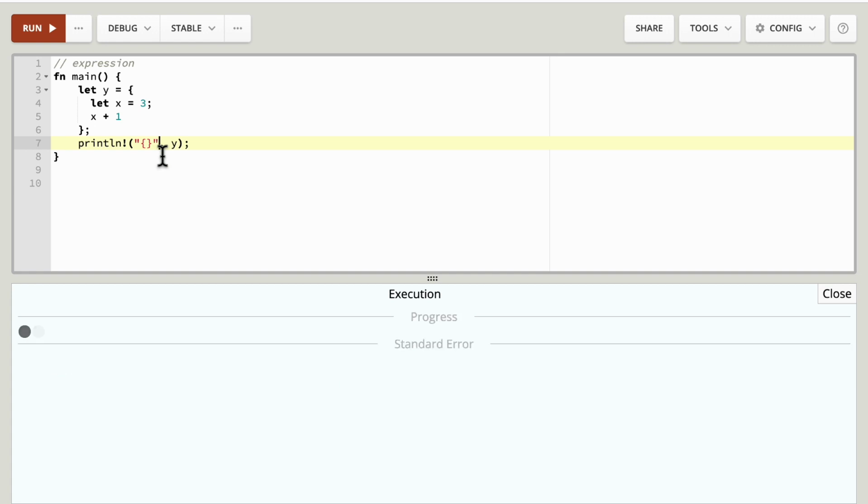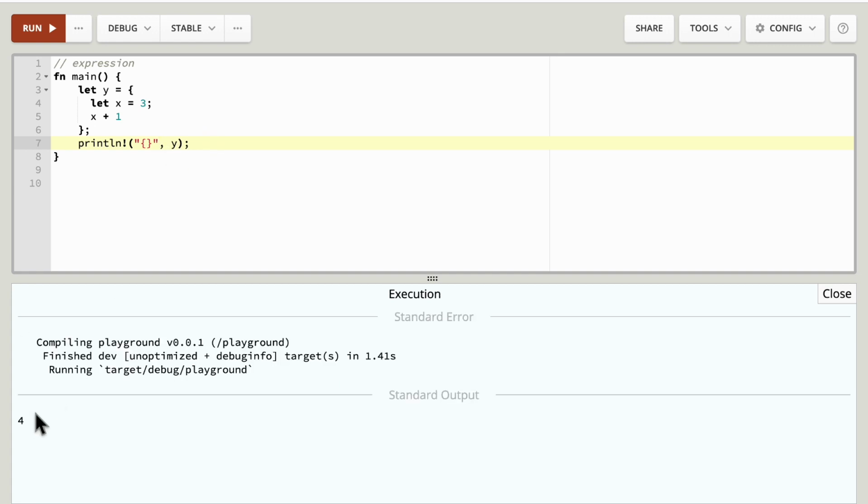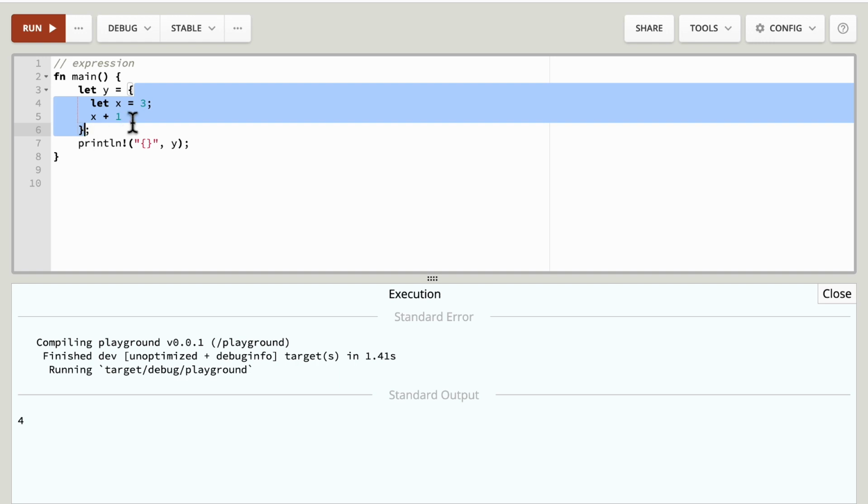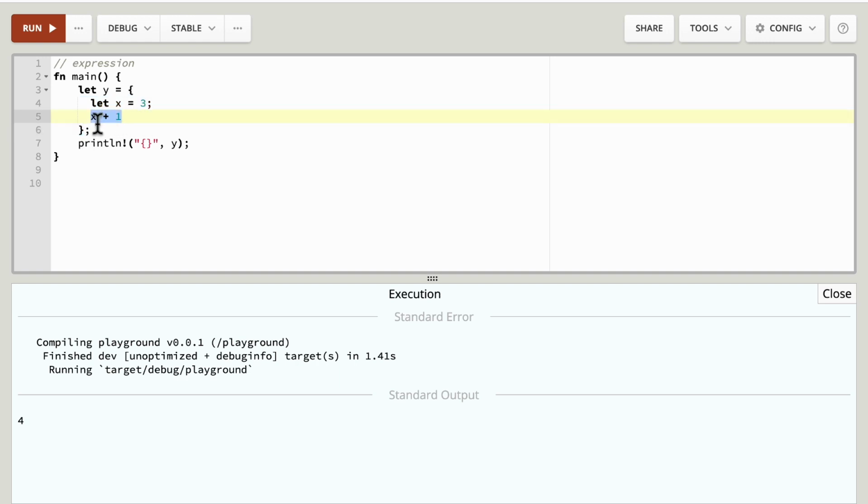I'm going to run the code. Okay, that's the interesting part of Rust: you can write logic in the bracket and then return an expression and assign the expression, the result, to the variable. So that's everything about expressions.